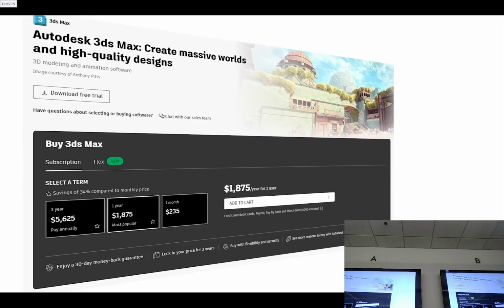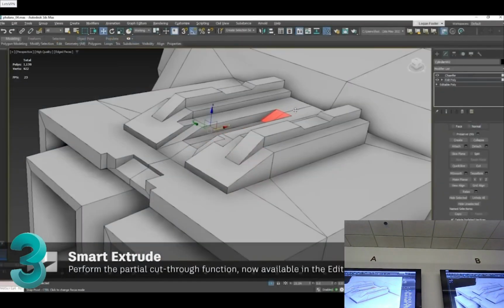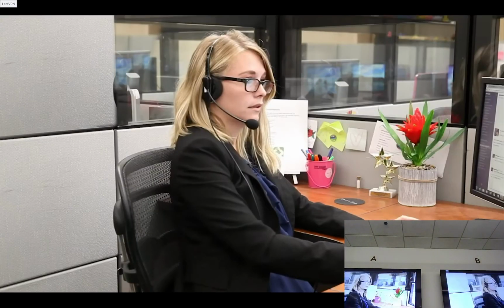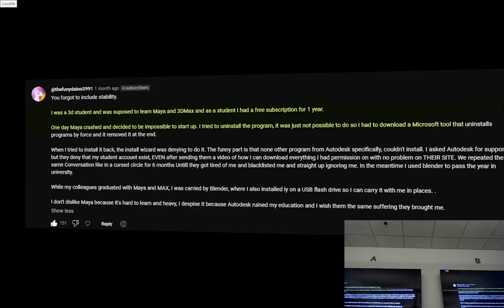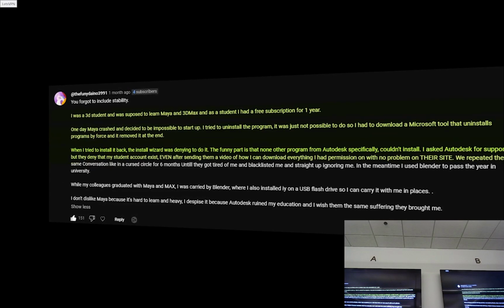Large visual effects houses get support. We just talked about why Autodesk would be incentivized to keep Weta happy. They wouldn't want to lose a multi-billion-dollar account. So if Weta has an issue with 3ds Max, they have access to support from the Autodesk team. Now, Autodesk offers support to all of its users. But there have been many cases of individuals who have reported that Autodesk just completely ignores their claims.